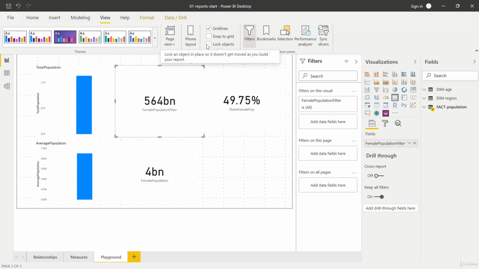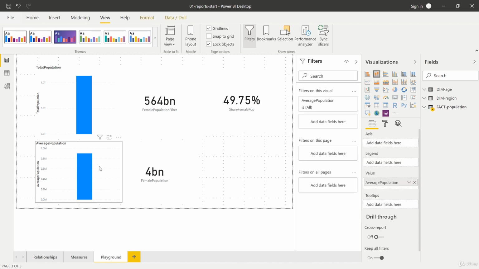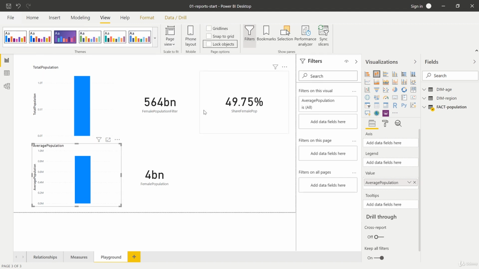And if you're happy with the position of a specific visual, you can simply lock the object, then you can't select it anymore. This is then happening for all the visuals you have in your report though. However, I don't want to have any of these options for the moment, so let's unselect this one and that one.